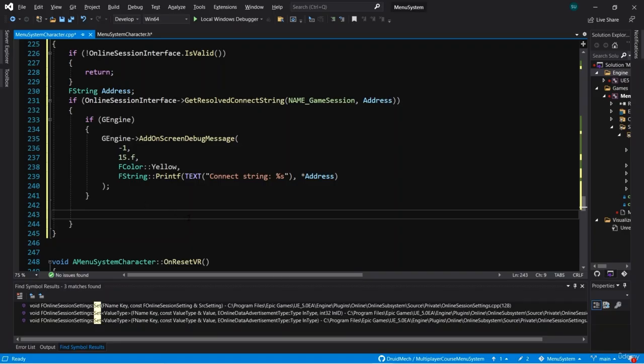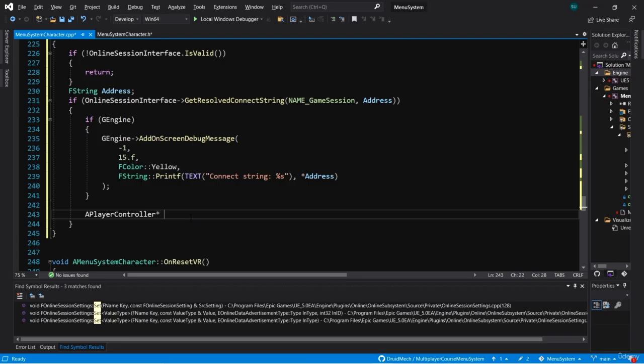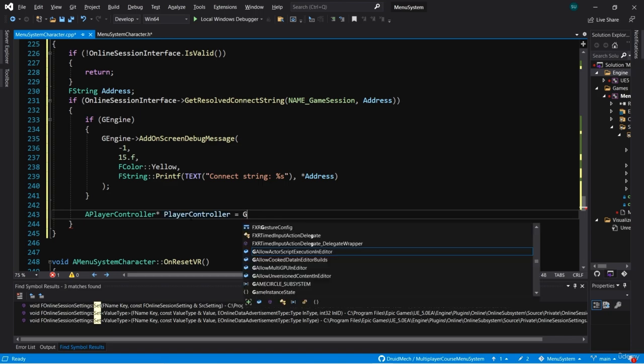Now, in order to travel to this address, we need to call ClientTravel. And ClientTravel is a function on the player controller. So we're going to make a local APlayerController pointer. We'll call this PlayerController. And we're going to get this player controller from the game instance. So we're going to get the game instance with GetGameInstance.